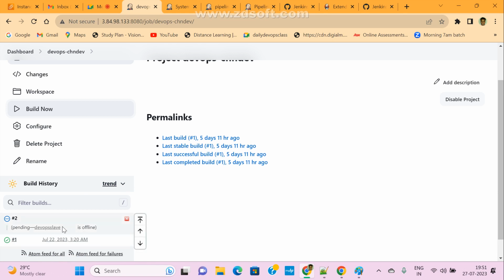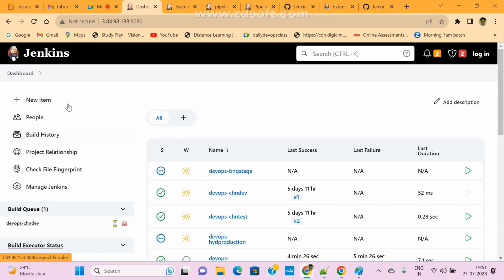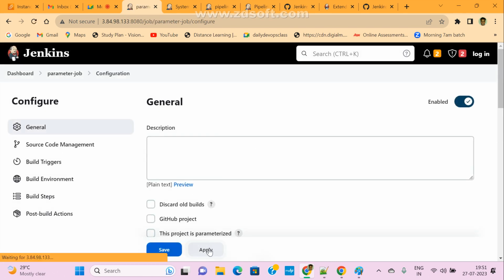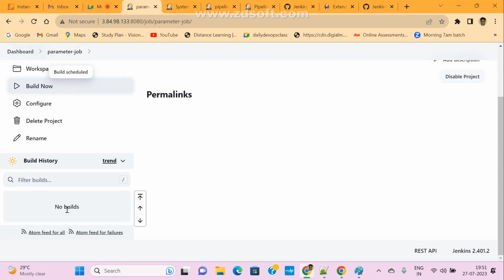Now that is offline, because we configured some slave and all. Let me create any job. New job. I am testing. I just give a parameter job, freestyle or Maven, whatever you want. I don't configure anything, directly I click on save. Now see here, if you click on build now it will trigger the build.